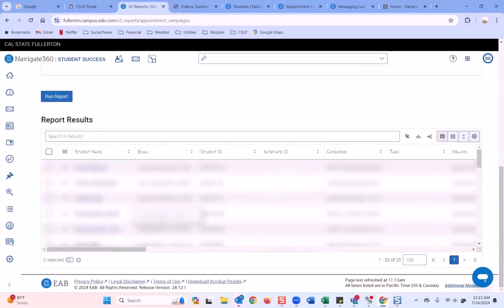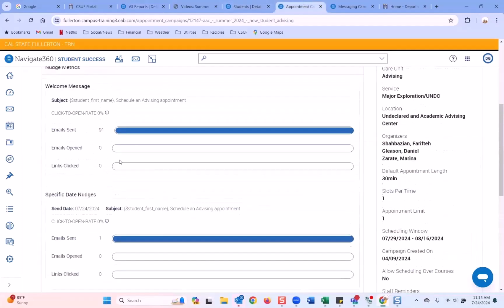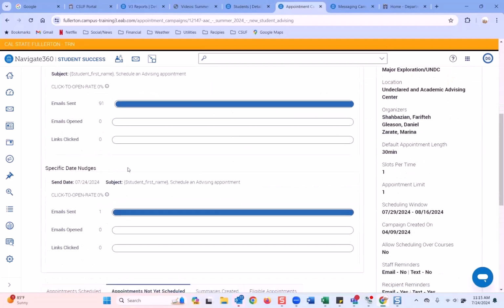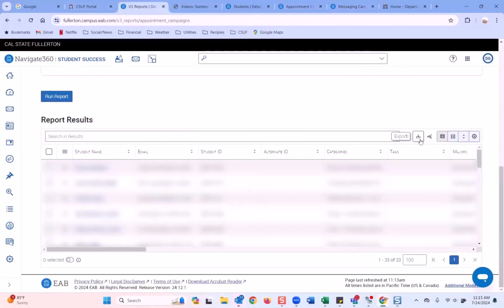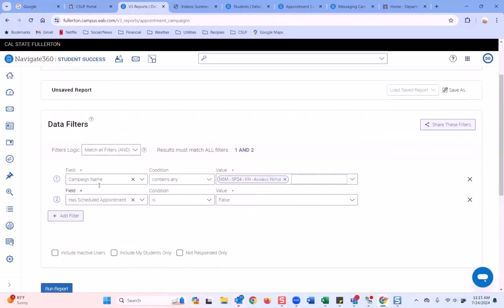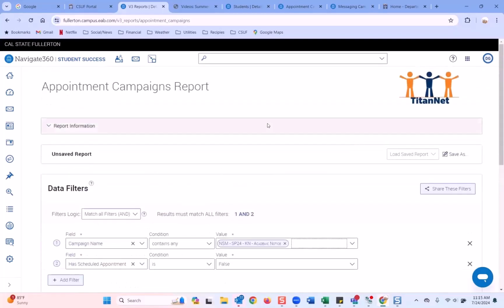So this is just what I mean. You can see this information if you look at the campaign in this area here, you have this tab, but you can also use a report and then you can export that report and then do different things with it. So that's just a very quick and easy way to get a good report on campaigns.